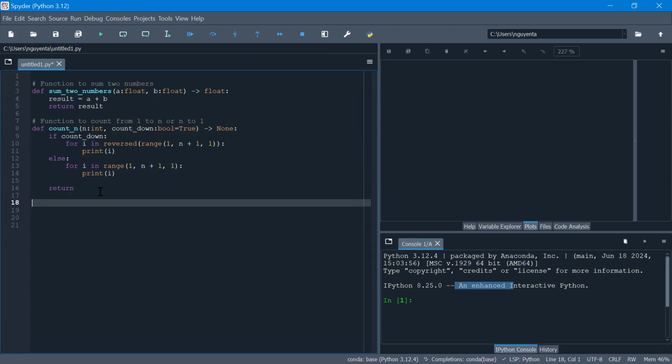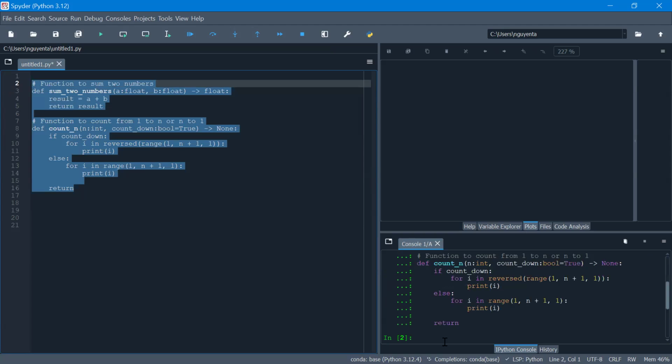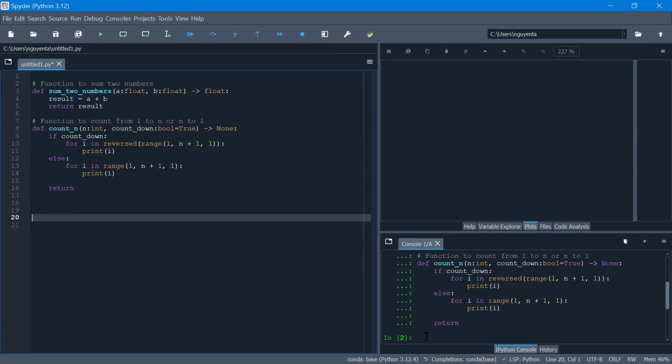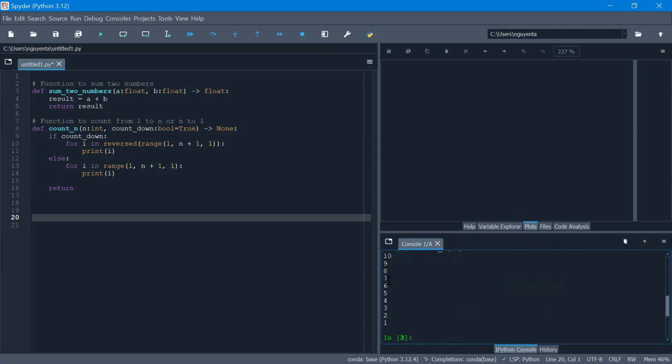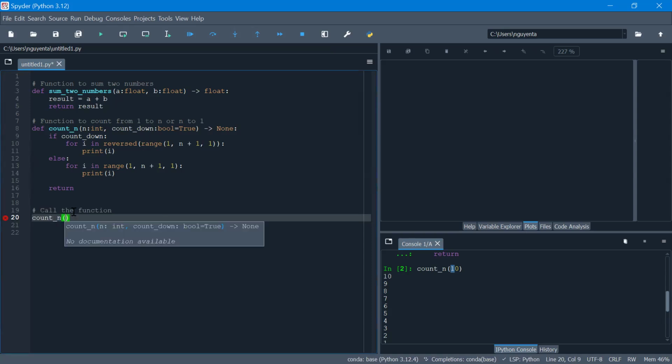And now to use this function without a definition of module, we just execute this code with F9, and now we can type in the console directly count_n, for example, n is 10, enter, so it counts from 10 to 1, and by default countdown is True, so I just need to input one variable here. So I call a function, for example, count_n, and here I put 10, execute it.